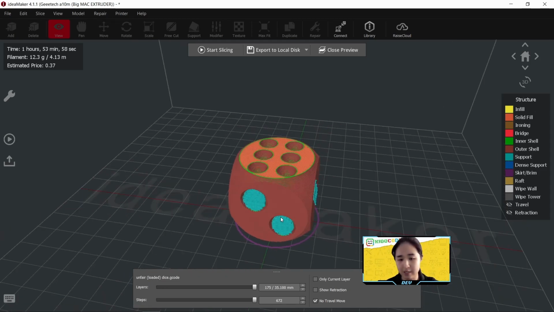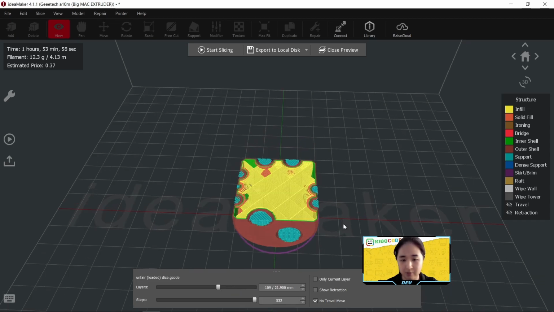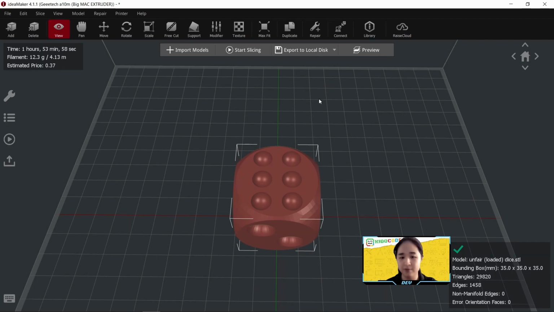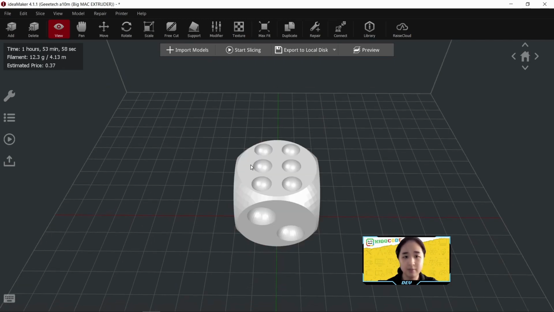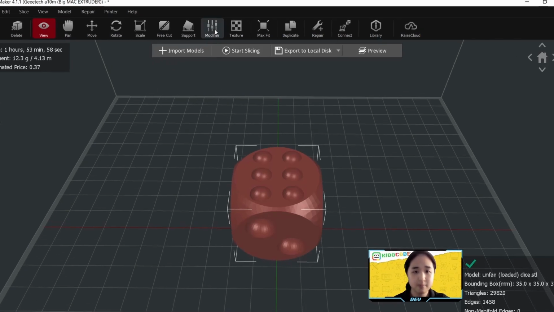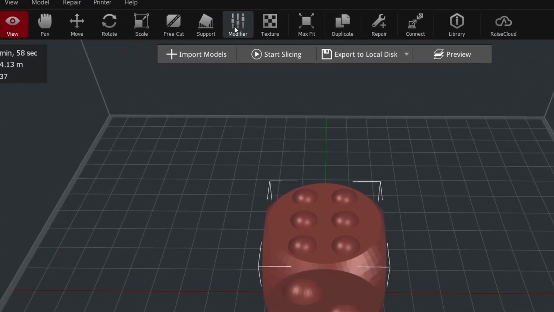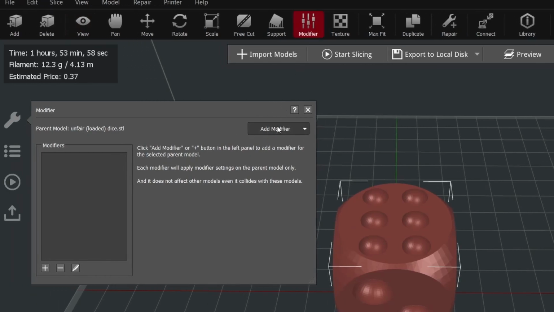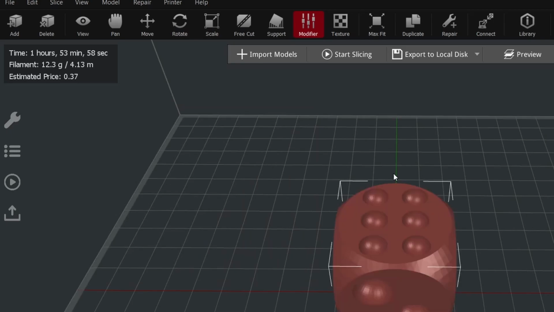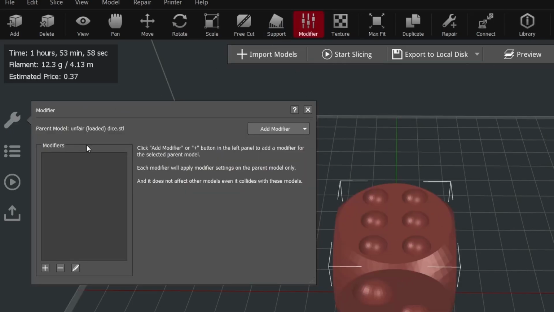I can remove that later, but let's just see our infill. As usual, the infill will fill in evenly. So how can we make it fill the infill unevenly? The same step, but this time it's a bit simpler. Click on modifier, and then click on add modifier. Before you click on modifier, make sure that you select your dice, and then click on add modifier.